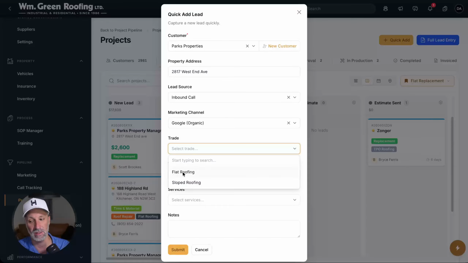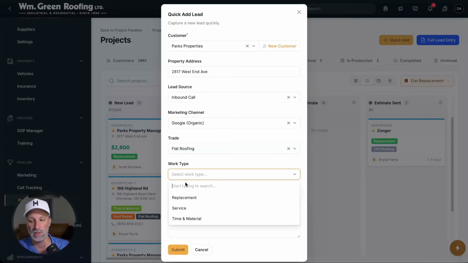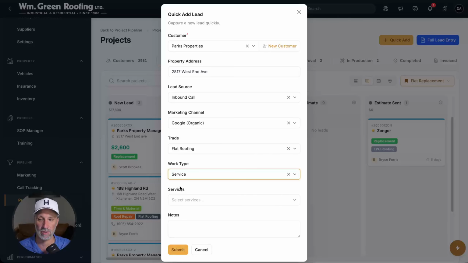For us, we're just going to talk on this instance. The trade is going to be flat roofing, and we're going to set it as maybe a service job. So this company, Parks Properties, called in. They say, I need service. Maybe it could be a time and material job, or they just have a leak and we need to go out and repair a leak. But it's not really a full replacement estimate. So we'll put it in a service.